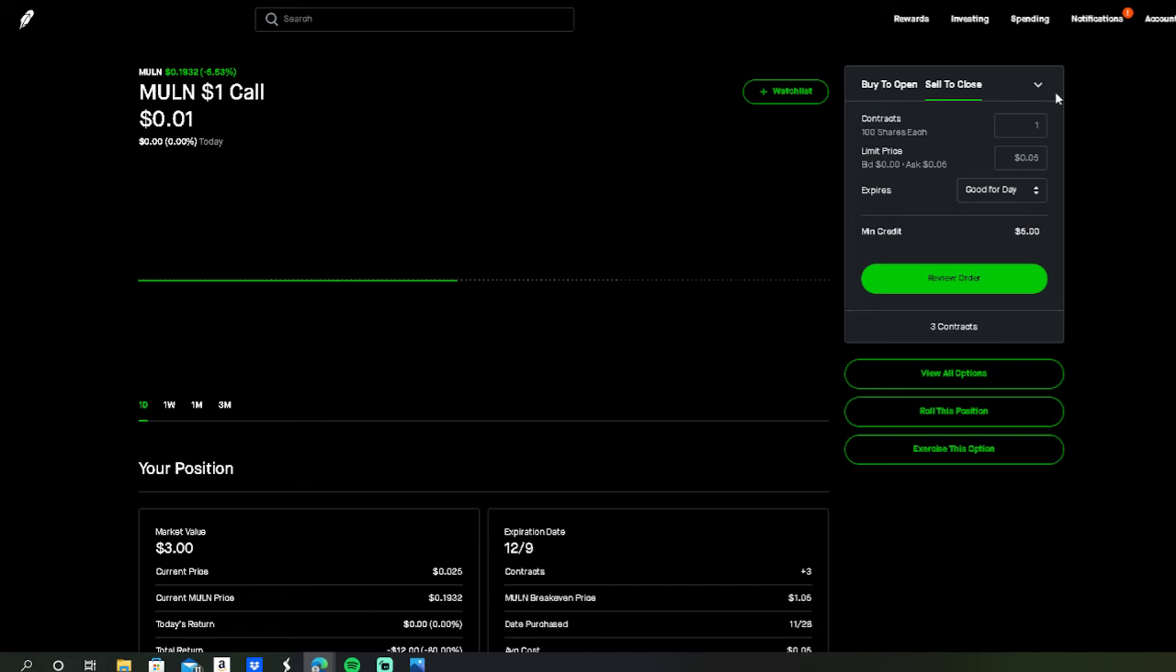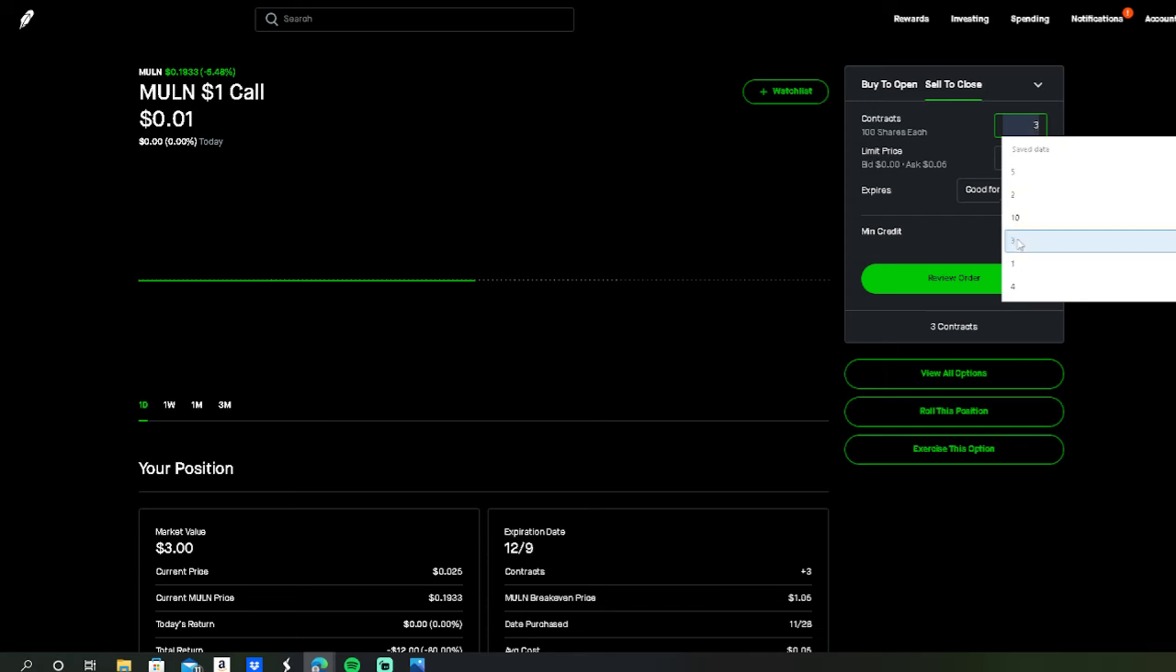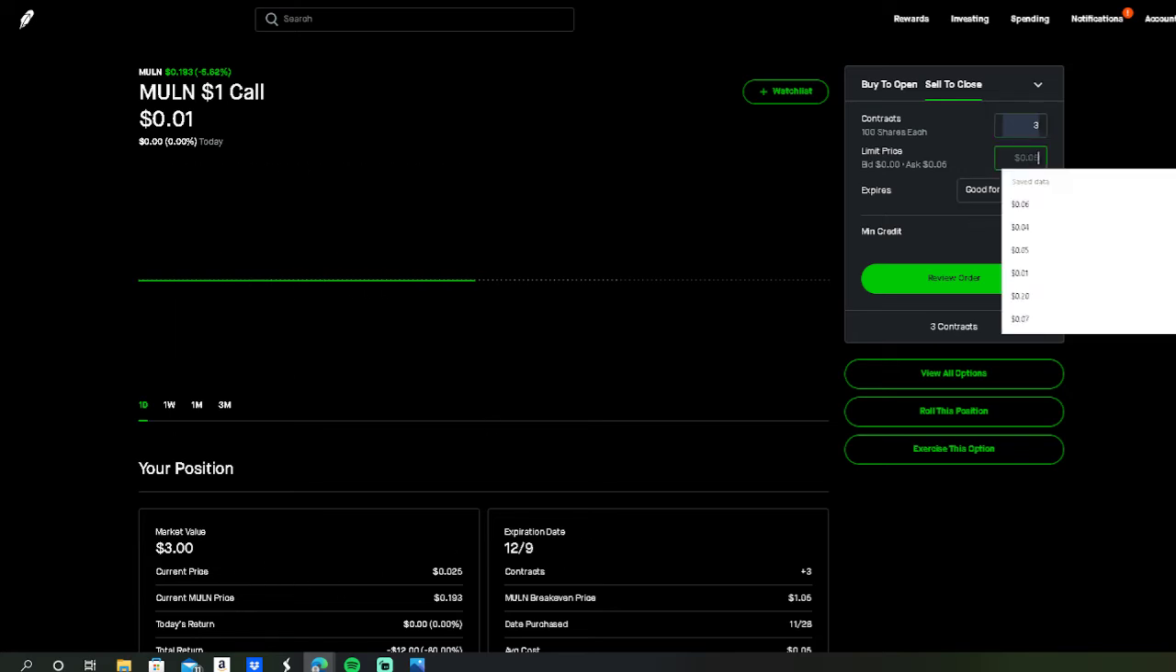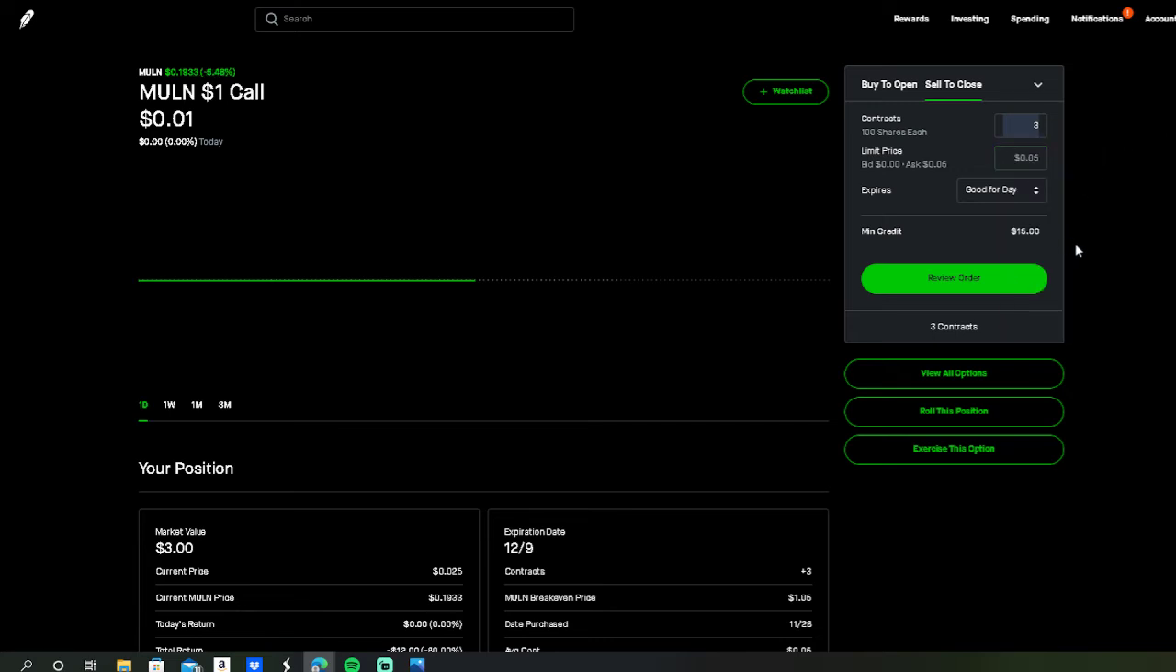There's 3 of them. What you want to do is you want to click right here and say I want to sell 3 contracts. Sell to close is clicked. And then you type in your price right here. If you want to sell your contracts at each contract being worth $3, $2, $5, that's whatever you want to sell for. There's where you put it. Expires date, this is good for the day or good till canceled, which is a 90-day expiration. You preview order and click done.